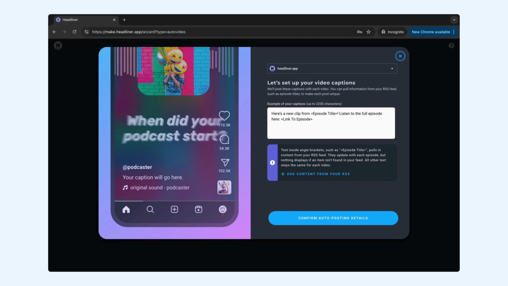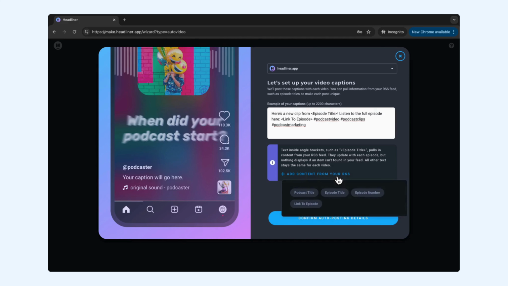I'm going to leave that as is for the most part, except I am going to optimize it and use a few of my hashtags that I try and get my content to rank for. So we see podcast video, podcast clips, and then finally podcast marketing. And then you could also go ahead and pull in a couple more elements from your RSS feed if you do not want to script tag it manually yourself. So you can see we can dynamically insert podcast title, episode number, and as well as the link to episode.